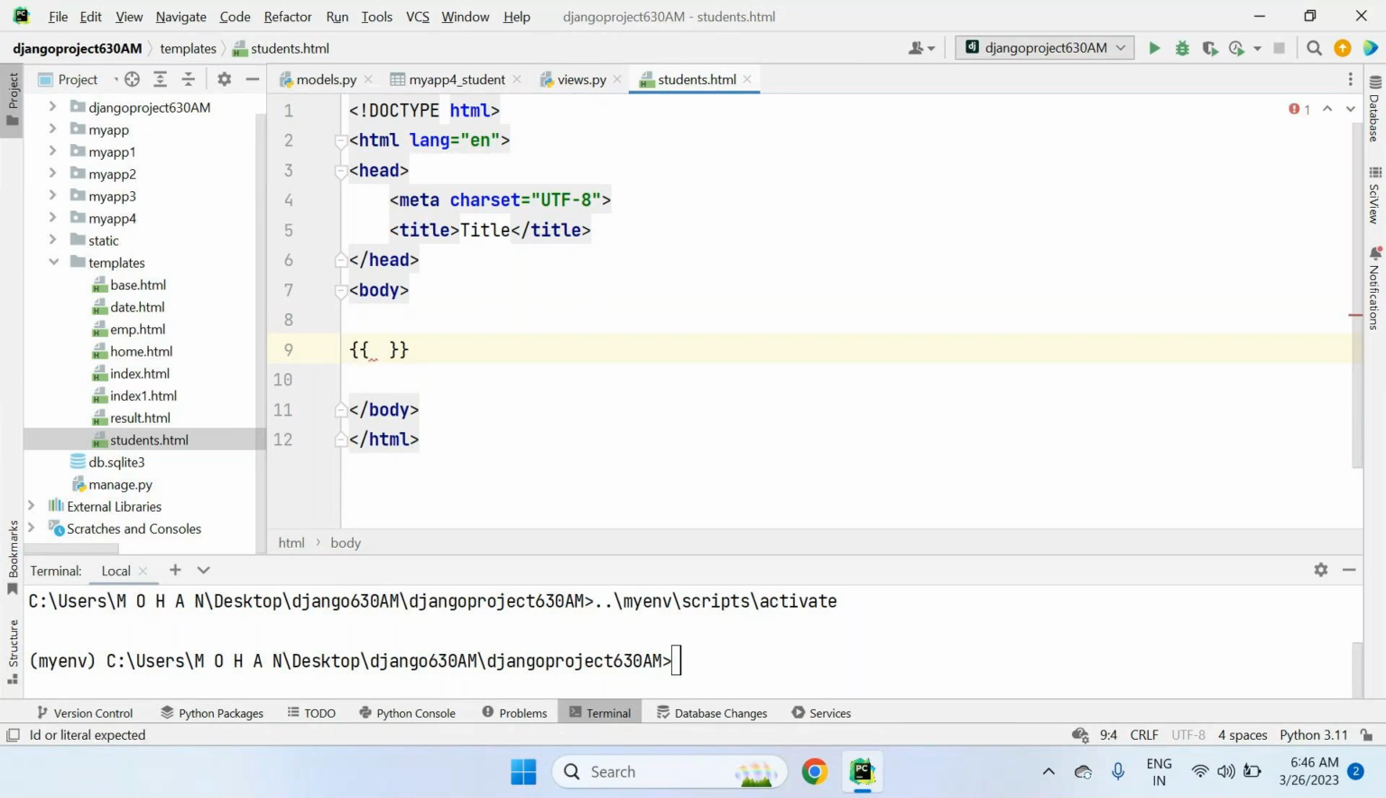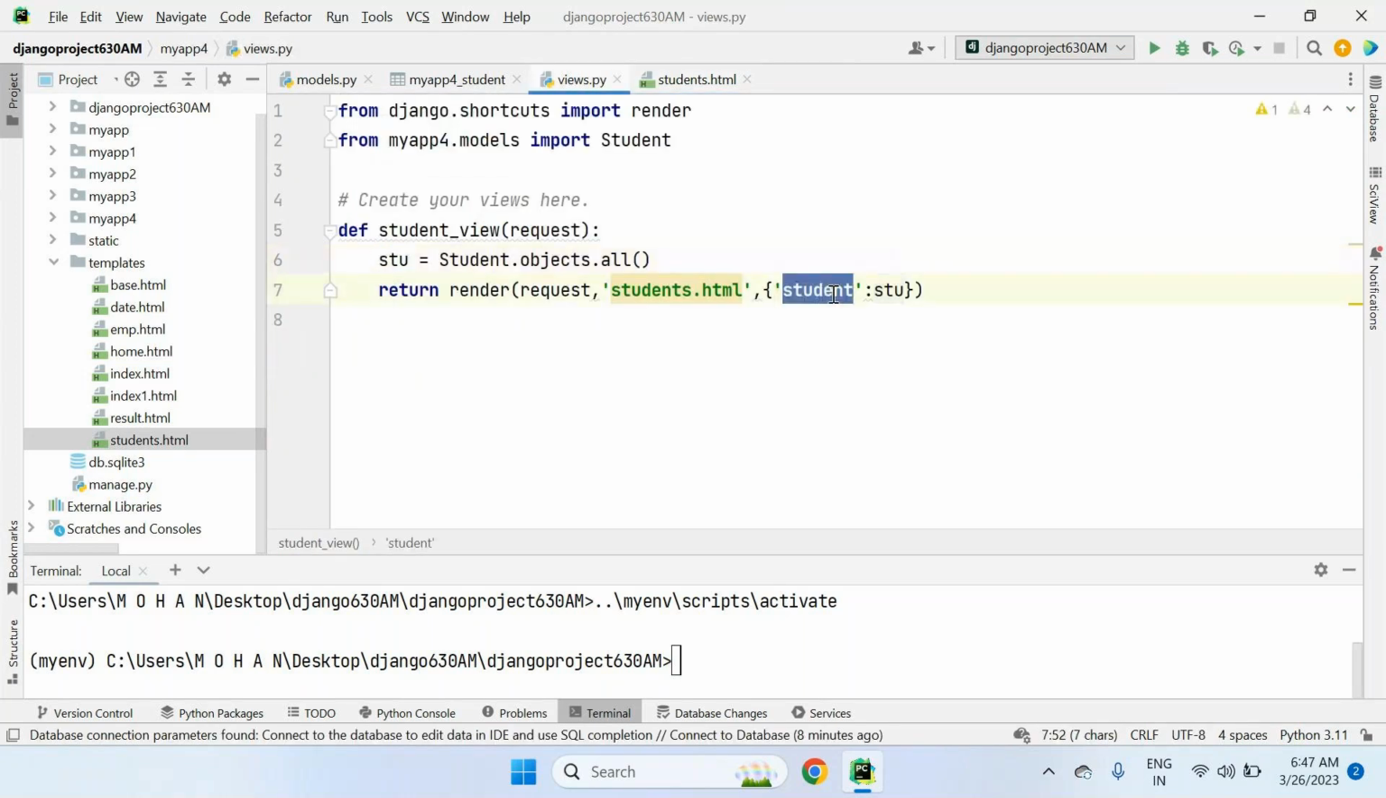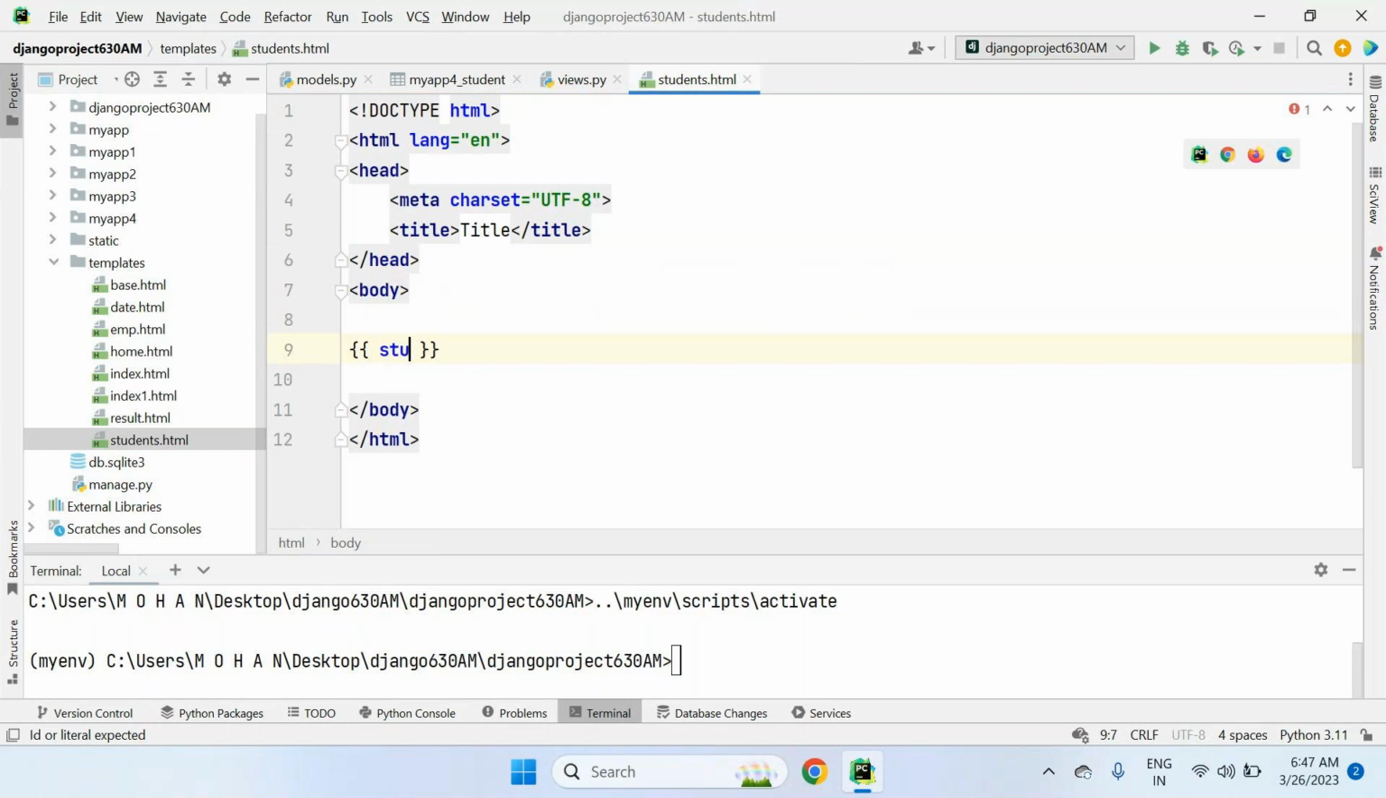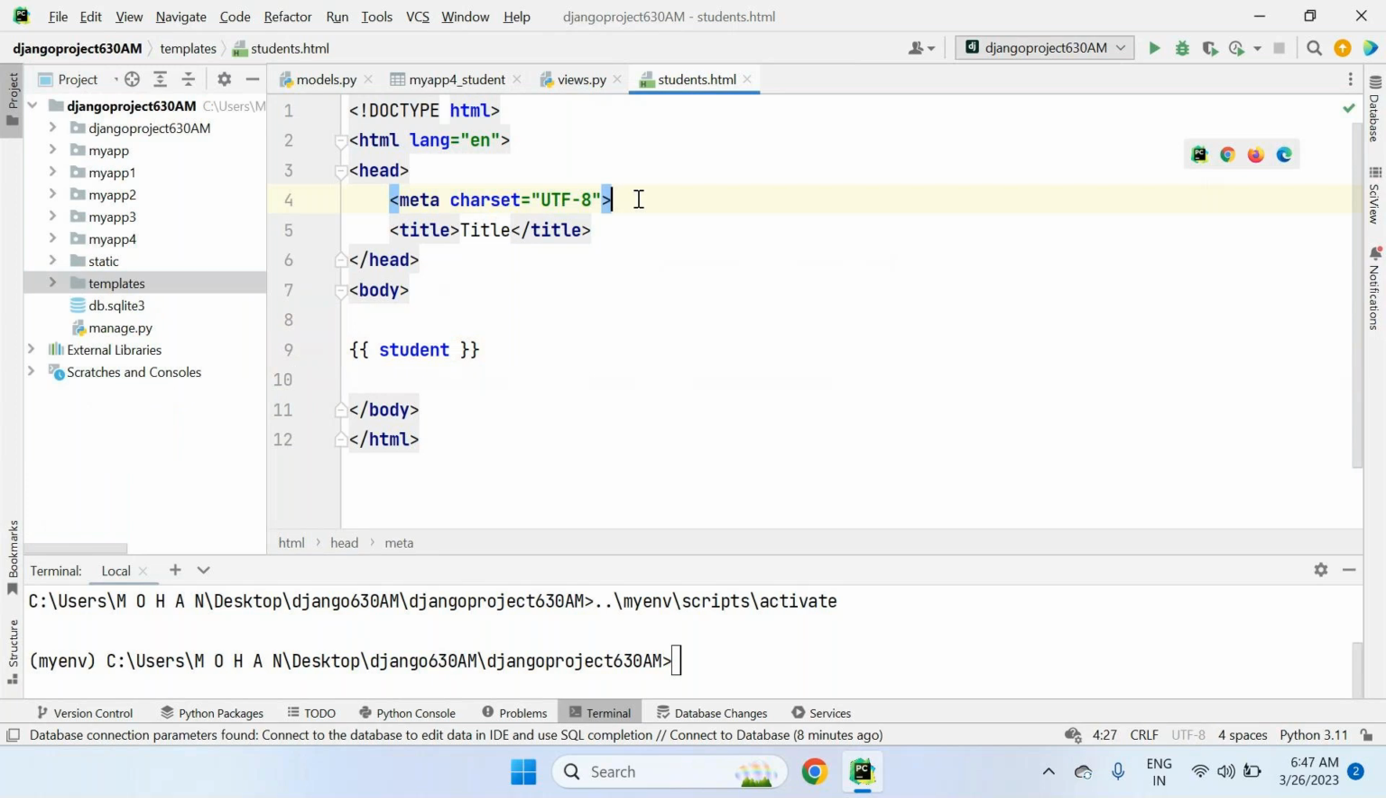So what is required here? The key should be used. This is called the key only. If I use the student context key, look at this student context key, what will be there? You will see. What is there in this student context? I'm directly printing the student context here. Yes, so this is the procedure, sir.